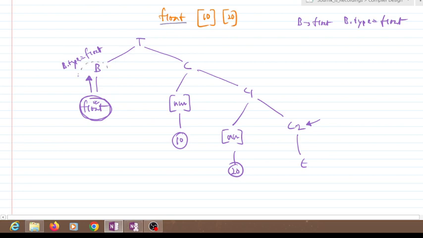Now the information that the array is of type float is available in the left subtree, so this information has to be transferred to the right subtree. How can we do that? This b.type value should be transferred here, so c.type will be float. So what we are actually doing is using the production rule T produces b c and the corresponding semantic rule c.type is equal to b.type.